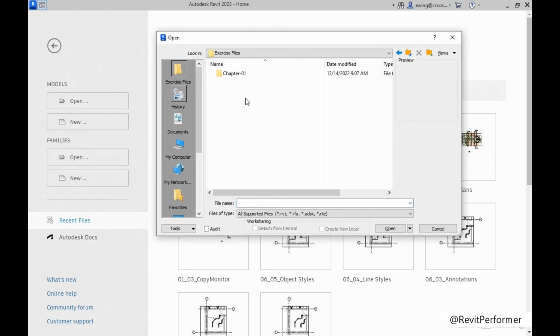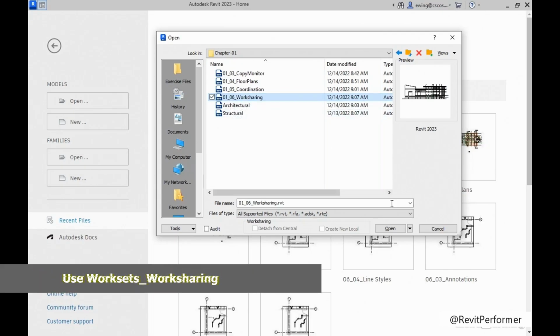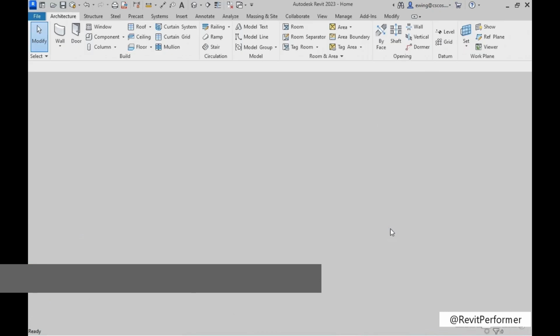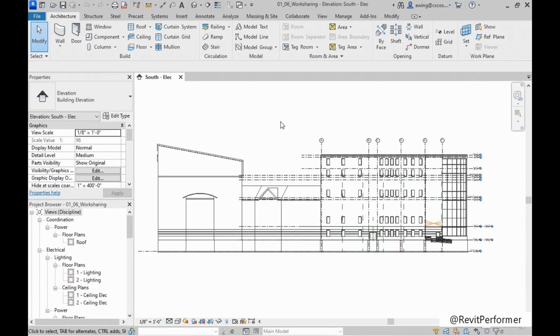That's where you're keeping your exercise files. I'm going to go to chapter 1. Grab 0106 work sharing. Click open. Now, it doesn't matter what view we're in. I happen to be in the electrical view. If you're in the plan view, it doesn't matter.